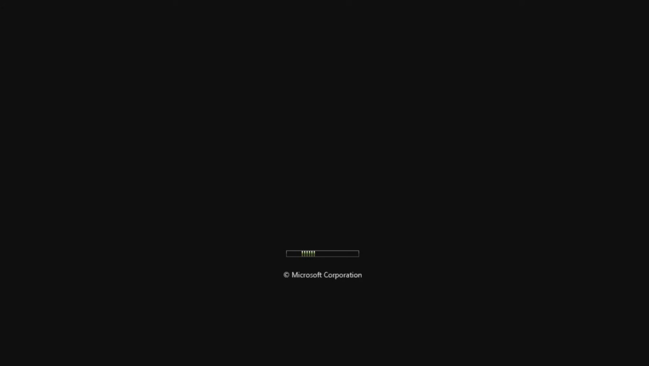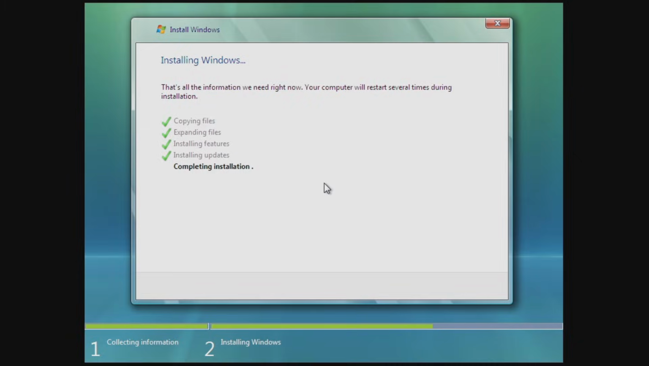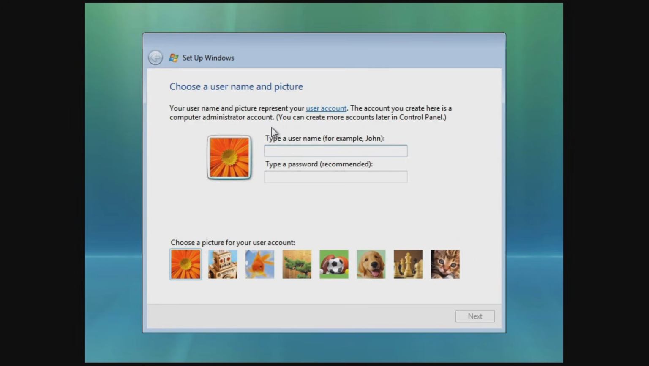And we have the iconic Vista boot screen, plain black background with a green loading bar. Alright, and it looks like it's at the final stage of the installation here. The computer is probably going to reboot after this as well, so I'm just going to come back once this is done. Alright, and after a couple of reboots here, I'm finally at this setup Windows screen.